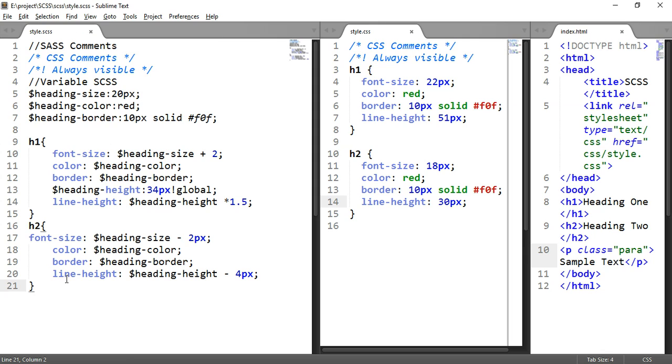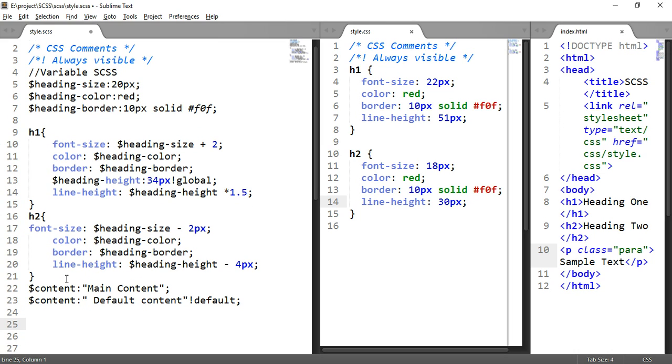Like the way we use global, we can use default as well. If we create some content, let's make it content, make it default. So this is the default content. The difference is if we have one more content, and this is main content, then main content will always render, and if the main content variable is absent, then the default variable will work. Let's give it a try.